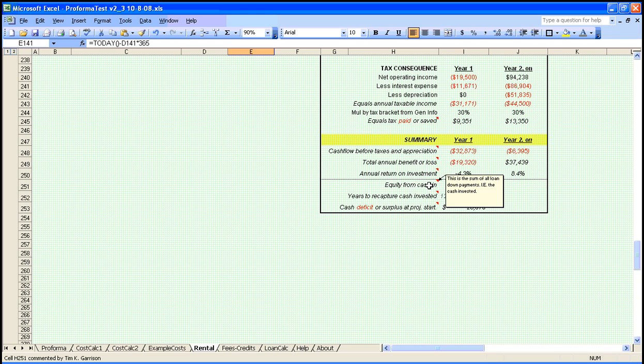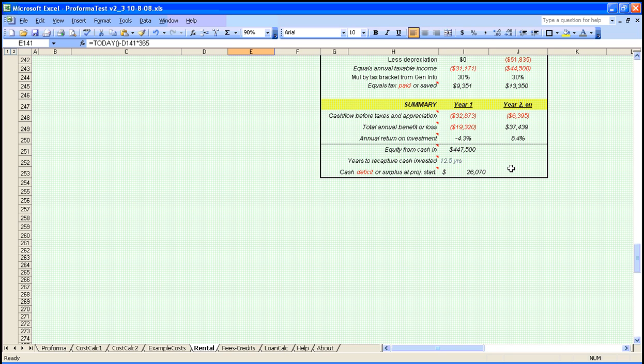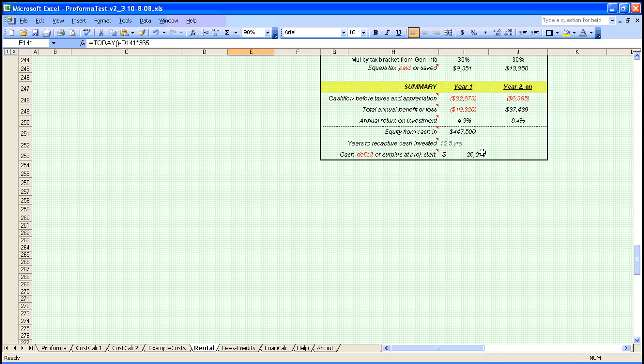Equity is shown here. This is the amount of cash we've got tied up in the project. The number of years required to recapture our cash invested is shown here. This is the amount of surplus cash we have at the project start. If this were a negative number, we'd likely consider a higher loan or more down payment. Now you can print this or go back and run different alternatives.